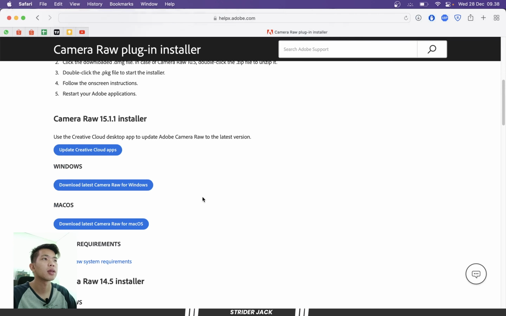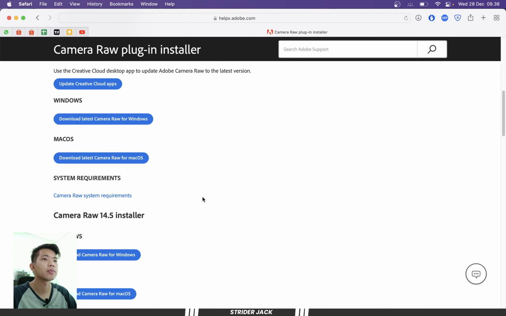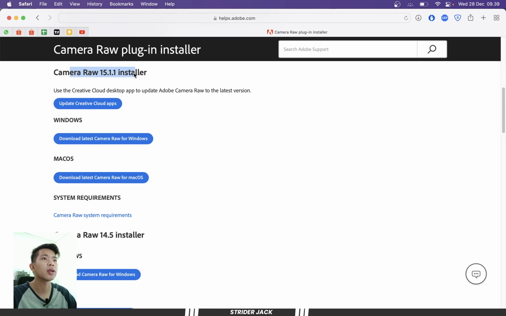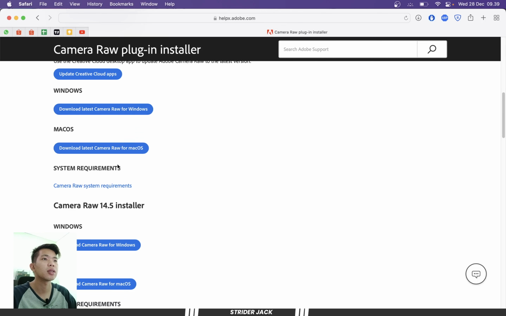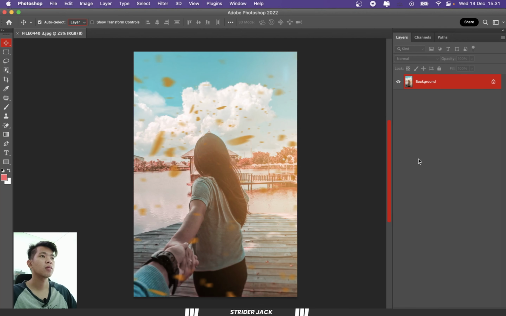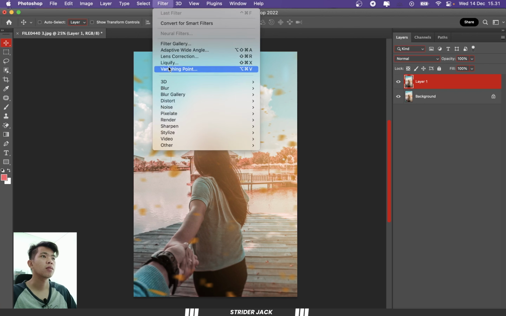Okay, then you scroll down and you can see this one, Camera Raw 15.1.1 installer, or this version. For example, I use my Mac OS, so I download the latest Camera Raw for Mac OS. I click this one. As you can see, there's no camera setting, right?